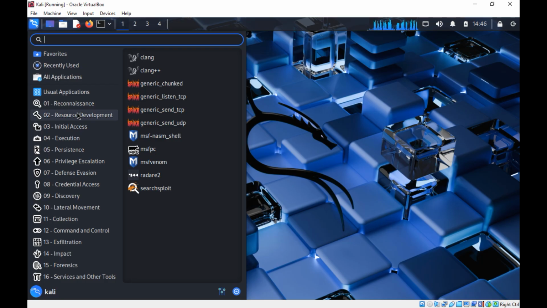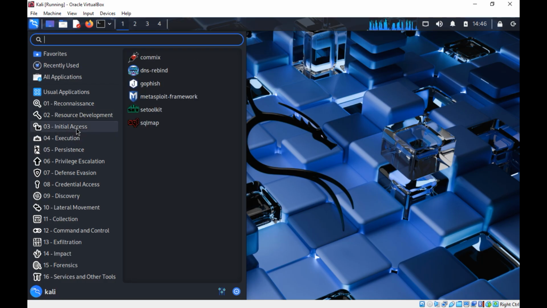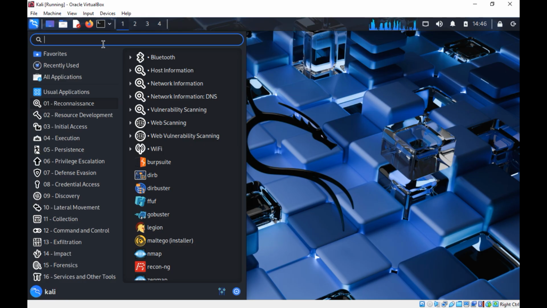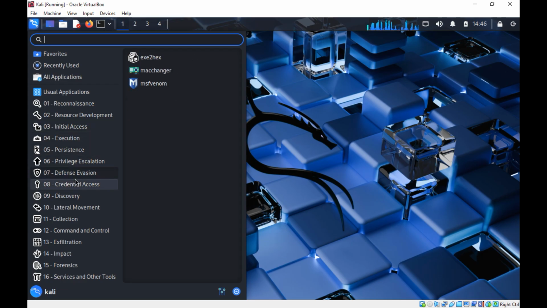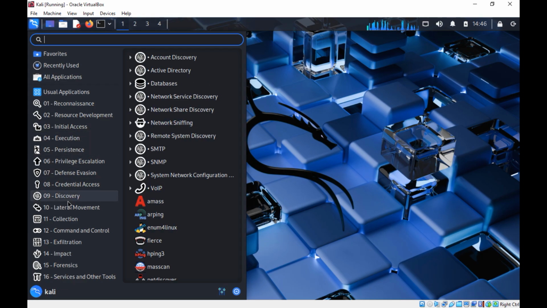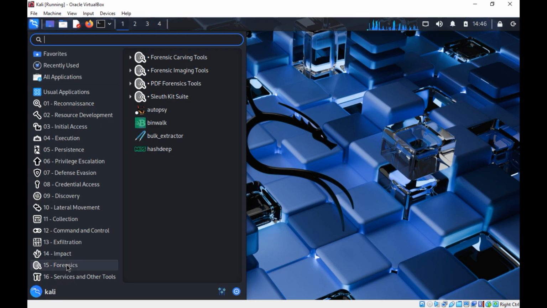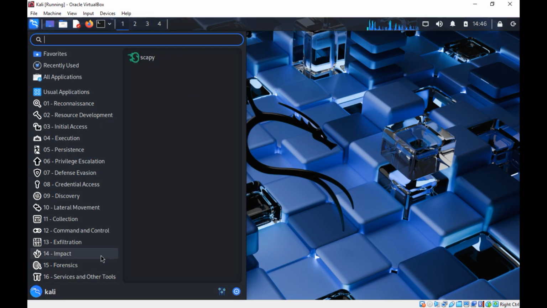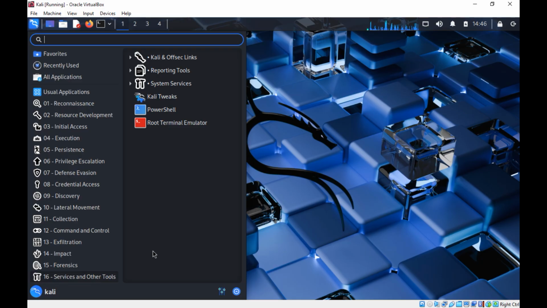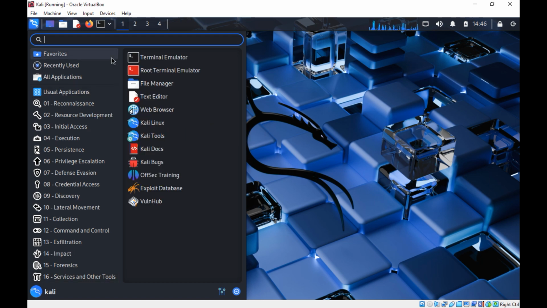And we have resource development, initial access, execution, persistence, privilege escalation, defense evasion, credential access, discovery, lateral movement, collection, command and control, exfiltration, impact and forensics. The more time you spend in cybersecurity, the more you get used to them. We have some other tools as well. As you know, PowerShell is also available, and the normal terminal. But we'll be using a terminal most of the time, so now let's jump right into the terminal.